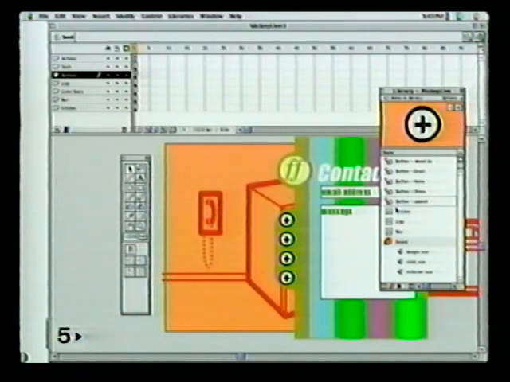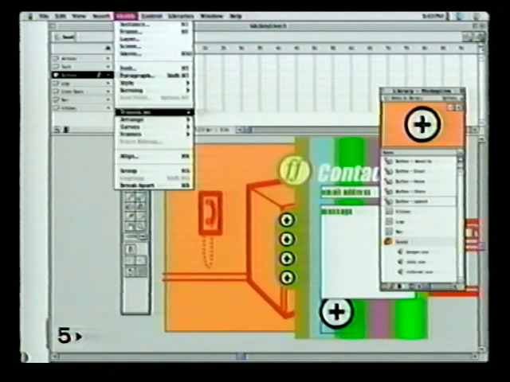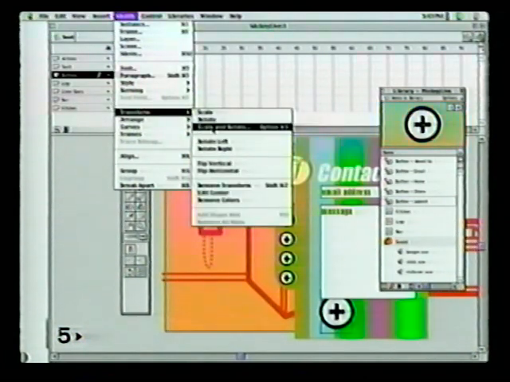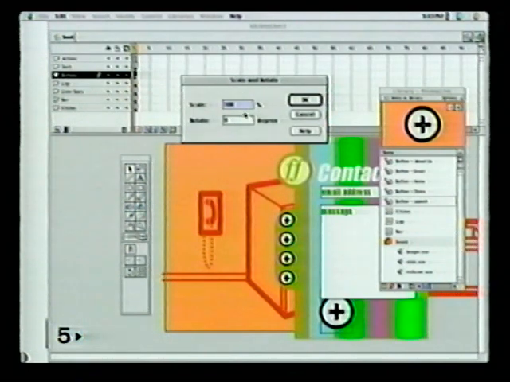Now we'll take our new button, which is called Submit, and drag it out onto screen. So have the Submit button on screen. It's a little large. Actually, we'd like these buttons to be a little bit smaller than my main navigational button. So I'm going to go under Modify, Transform, and I'm going to choose Scale and Rotate. This will allow me to type in a percentage that I want to scale it to. And I would like to scale this to, I'm going to say 40%.